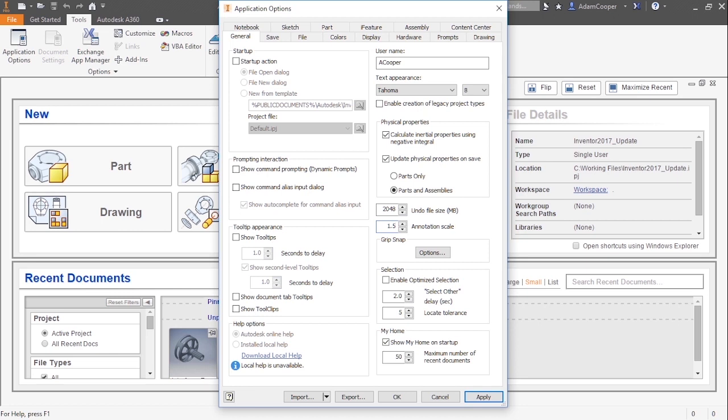Now, the new area here in the General tab is basically down here on this My Home area. In the past, you could turn off the My Home with a box that was up here just underneath Startup Action. Now it's been segregated by itself, so you can turn off this My Home screen when you launch the software if you don't like it. And here we can control how many recent documents we have open. So I'm just going to choose 15 there. I think that's a reasonable amount.